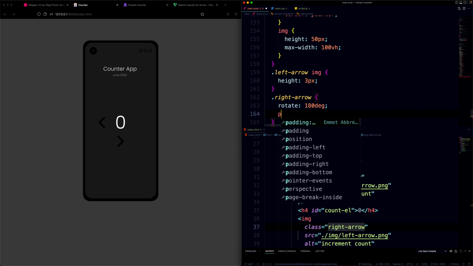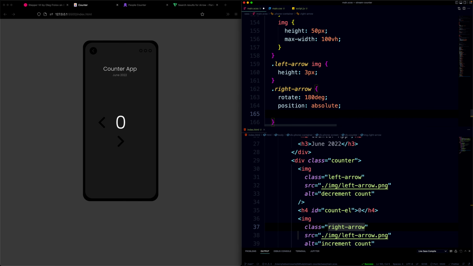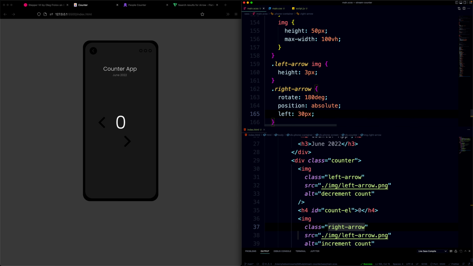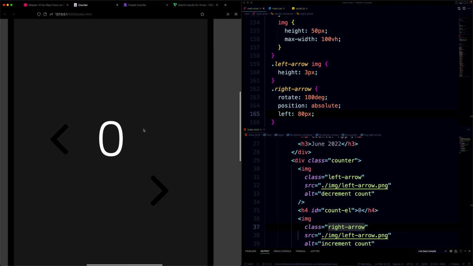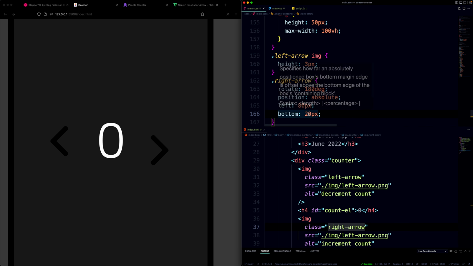Okay, so position. Let me do absolute. And then let's go to the right 200 pixels. Okay, so that's working. Let me go to the left 30 pixels. Do something like 80. And then we have to make sure that they're actually spread out correctly. So let me do bottom of 20 pixels to move it up. We can do 30 instead. How about 50? 50 is probably too much. Yeah. 40.